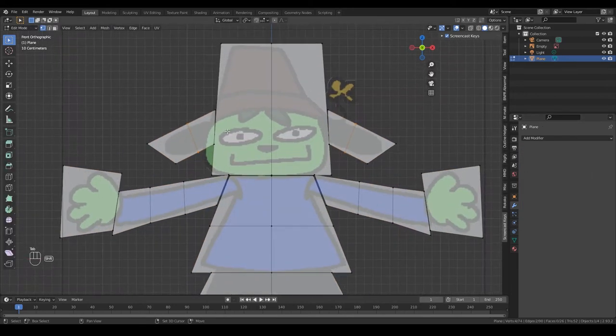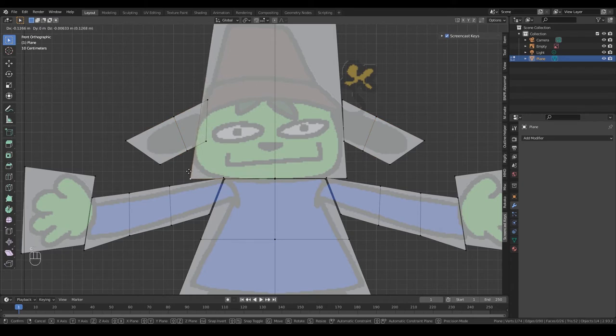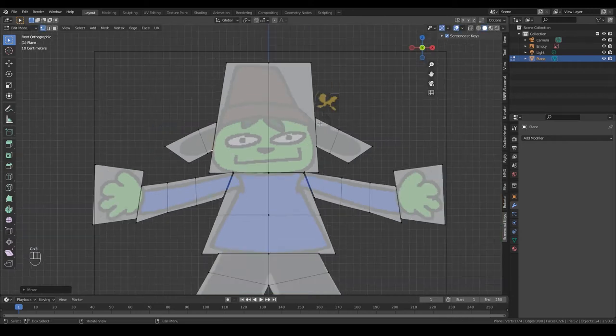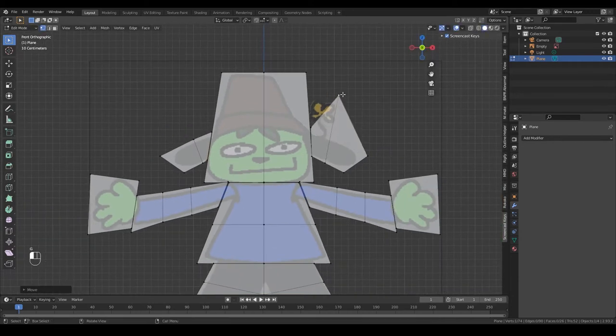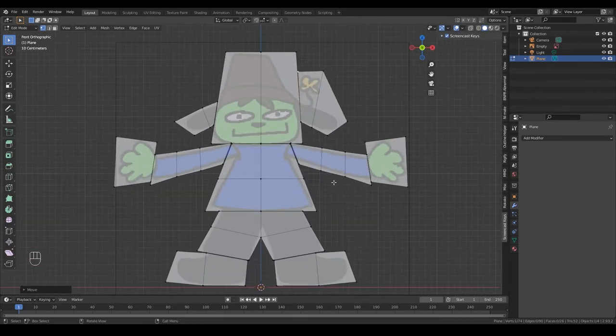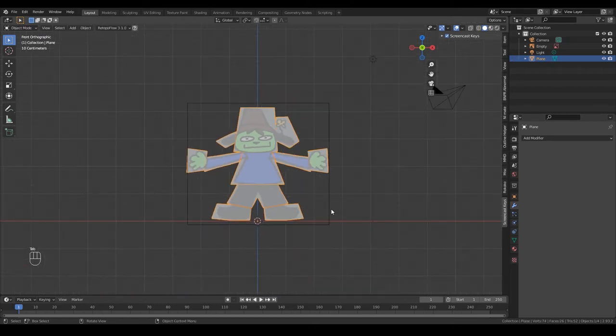Now you can edit all your points, so if you have any asymmetry in your character drawing, you can edit the geometry accordingly to match that, which is what I'm doing right here. Just like, you know. And there, that looks alright, workable as a character model.